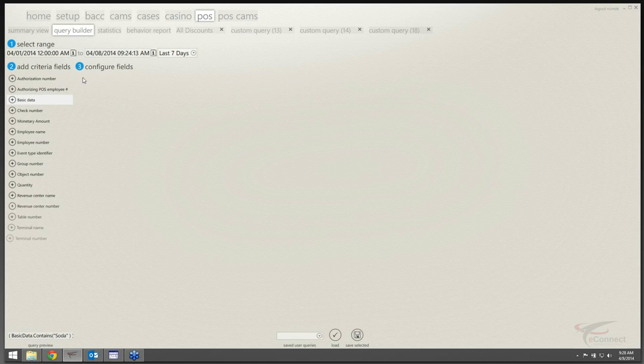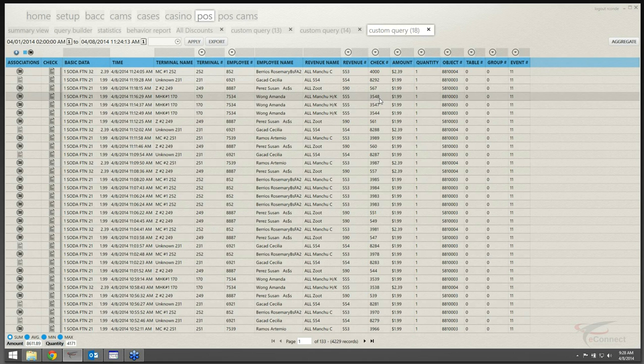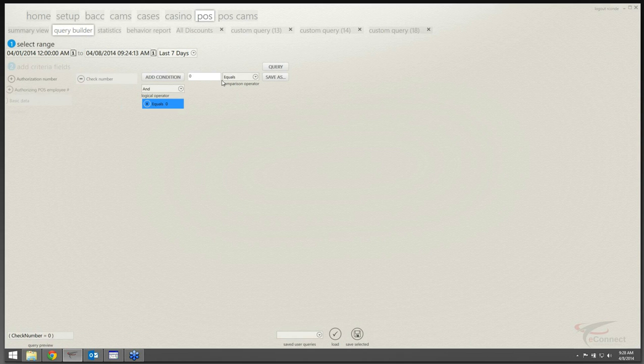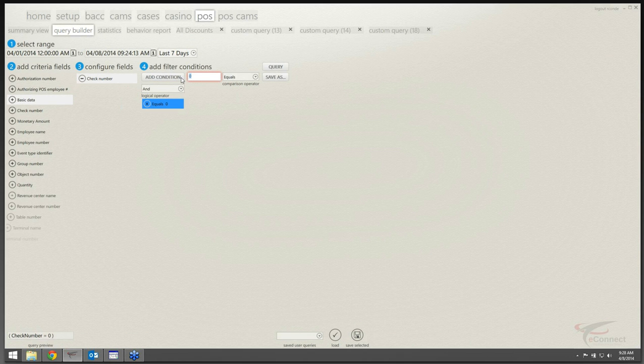Coming back over to the query builder, another good place to start is using check number. Most everybody that I talk to always has that phone call that comes in and says the cashier says they received 20 from the patron saying that they gave a $100 bill. If we have a check number, all we have to do is pop in the system, select check number, it's going to show up here, and now we can type in our check number. So we find it real quick. Check number 4,000. Make sure that's at equals and hit query.